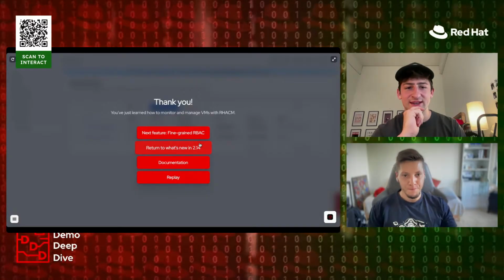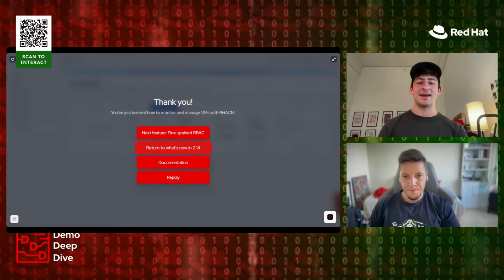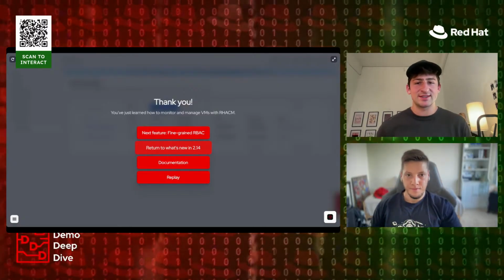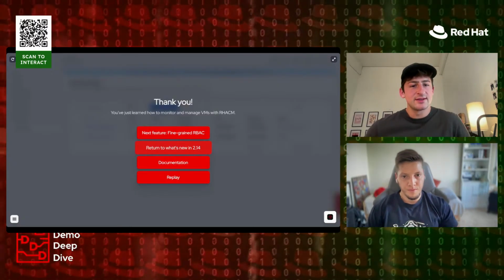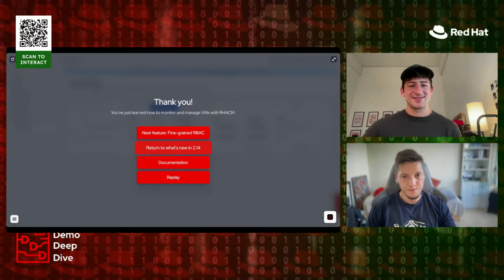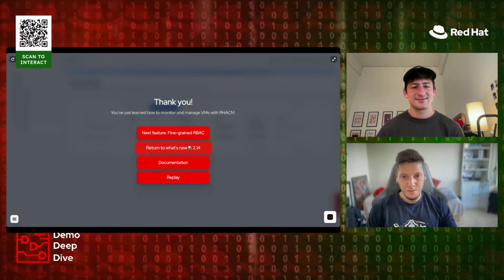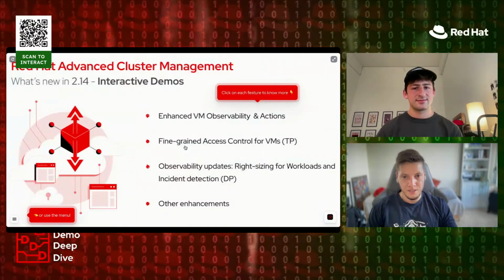So this is managing and monitoring the virtual machines. I hadn't seen this capability before. So this is coming with 2.14. Exactly, the new version. Cool. This wraps up this section for monitoring.